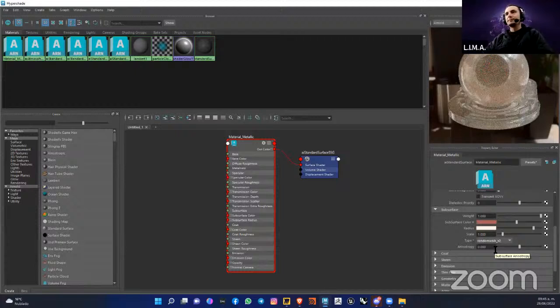But be mindful, by changing this particular algorithm, you will get better results. However, your render will take more time to render. Okay, I will stick with the random walk. Simple as that.